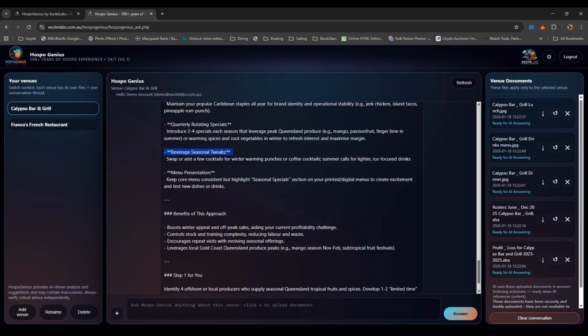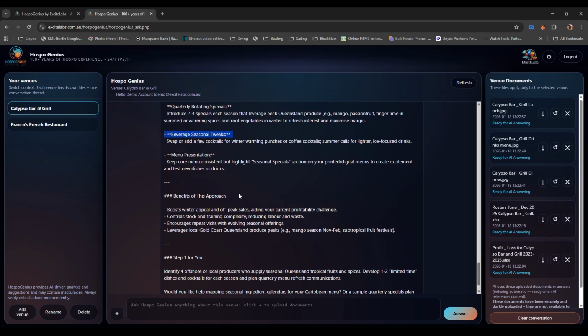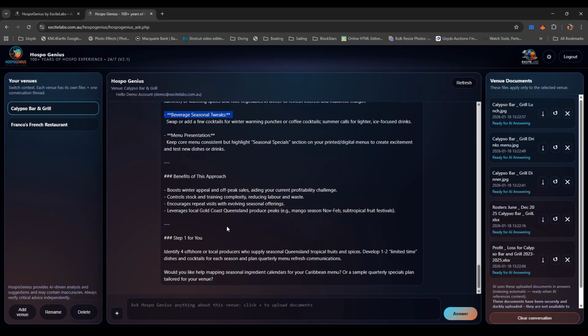And the menu presentation, not too bad. Seasonal specials section, printed or digital menus create excitement and test out new dishes and drinks for the staff. Benefits of the approach: boost winter appeal. Well, I really want to get this done for winter.